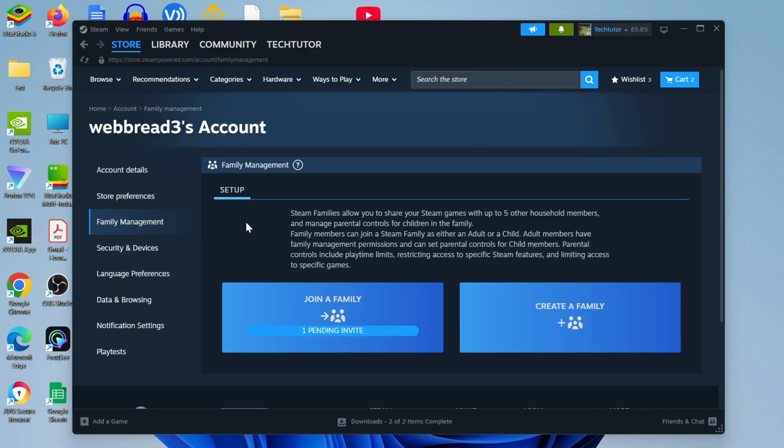So by setting up a Steam family, this allows you to share your Steam games with up to 5 other household members. If you invite any children, you do have parental controls as well, which you can manage to provide more control. Now from here, you're going to see 2 options: to join a family or create a family. So click the create a family option.